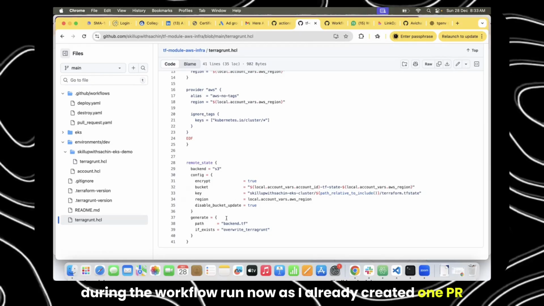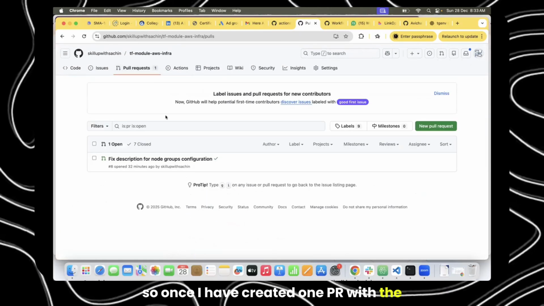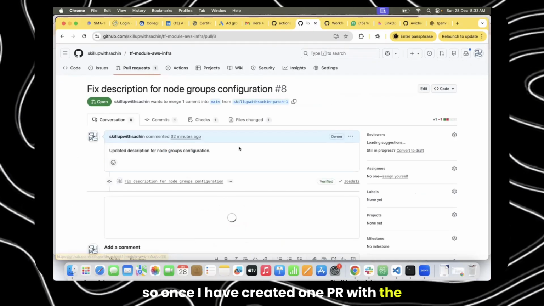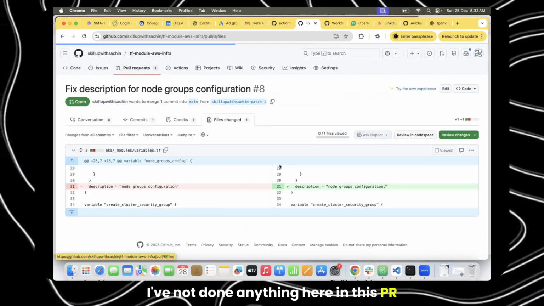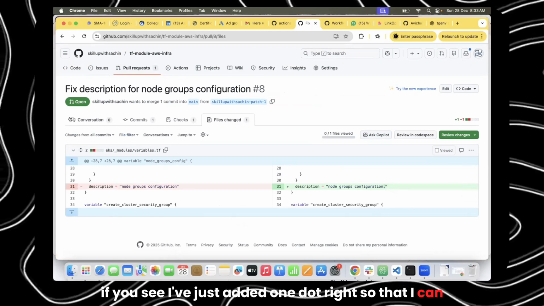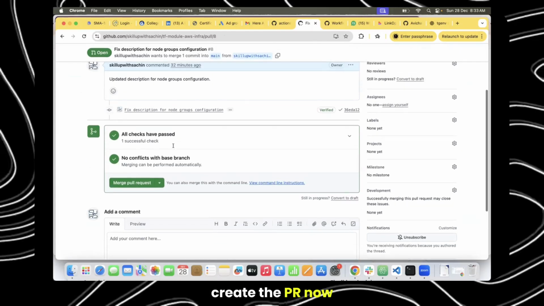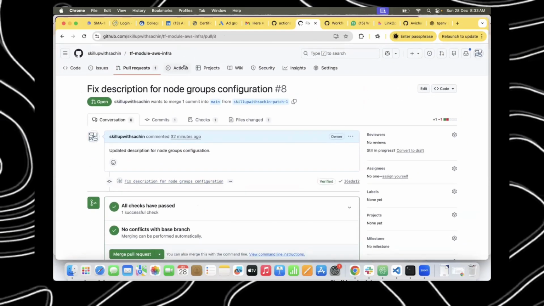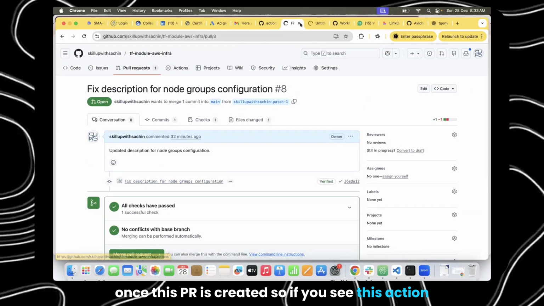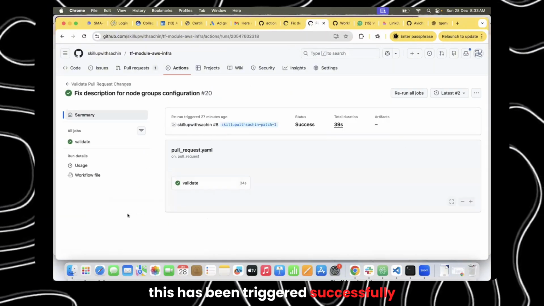during the workflow run. Now, I already created one PR. I have not done anything here in this PR. If you see, I've just added one dot, so that I can create the PR. Now, once this PR is created, if you see this action, it has been triggered successfully.